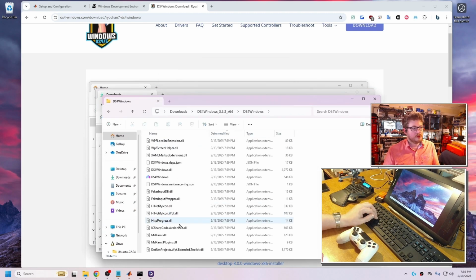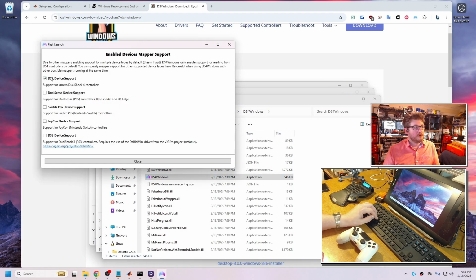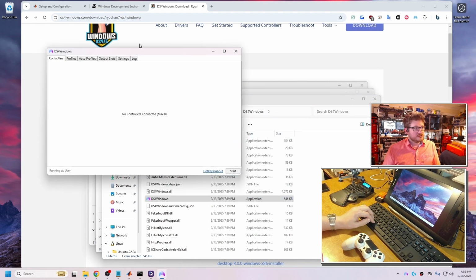If you run it from here, you can run it without needing to install it on your machine. We're going to put it in the program folder. We're going to use DualShock 4 support for the DS4, and we're also going to add the DS5 support. And it closed. Let me bring this up.